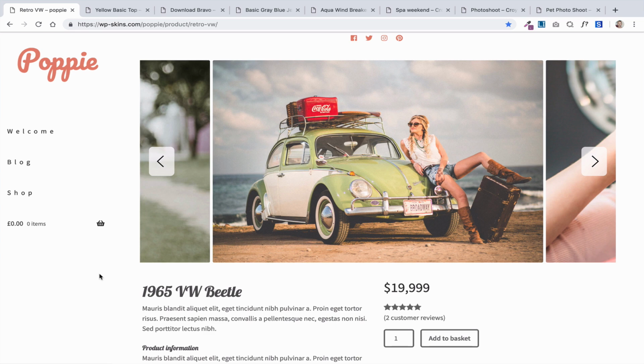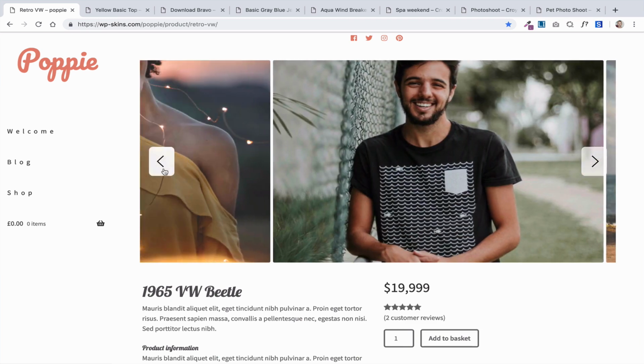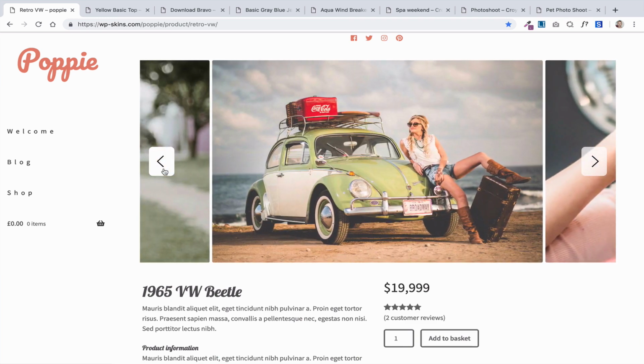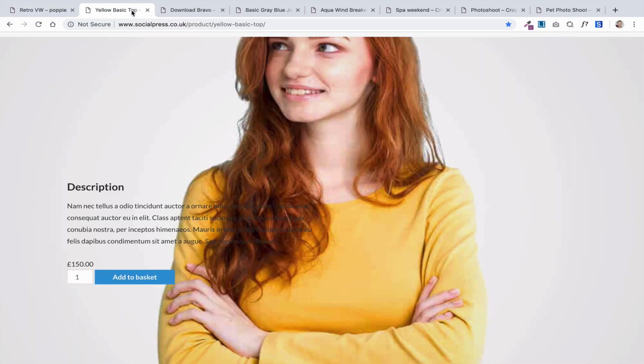Hi, here's a look at our new plugin WooBuilder for Gutenberg. This lets you create any layout you like for your WooCommerce pages, so you can create beautiful products like this and sell more products. So you're not restricted by the default WooCommerce Product Page layout.